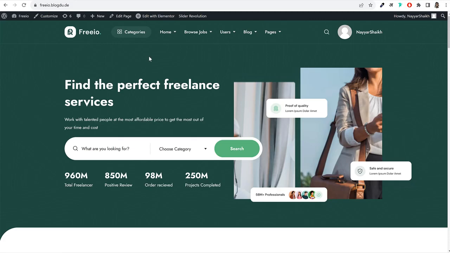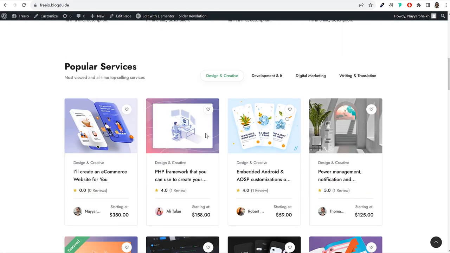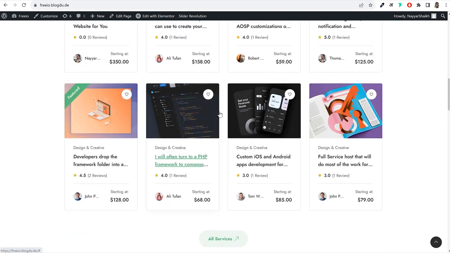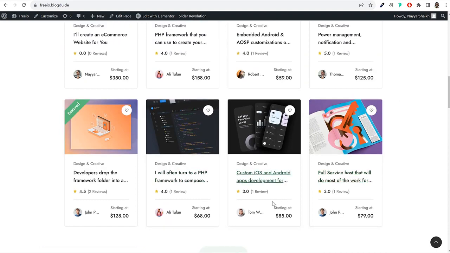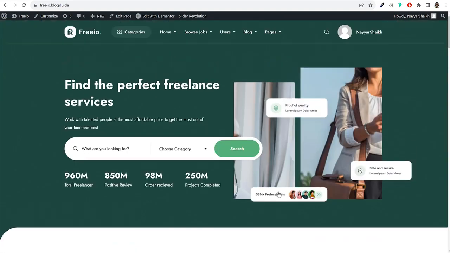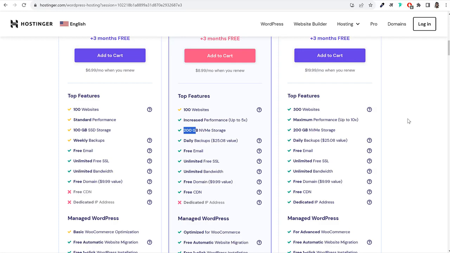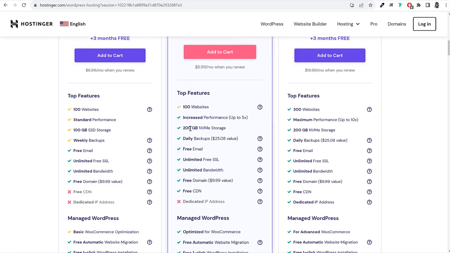Now we don't need that much space, frankly speaking. We just need 200-300 MBs, not GBs. So we don't even need 1 GB. This entire website that you see on your screen has hundreds of different services, hundreds of different freelancers, employers, and all those things, many different pages. Still, the entire size of this website is not more than 200 MBs. So whatever type of website you're going to create, it is not going to exceed 1 GB. And here you're getting 200 GBs. So don't worry about the space.